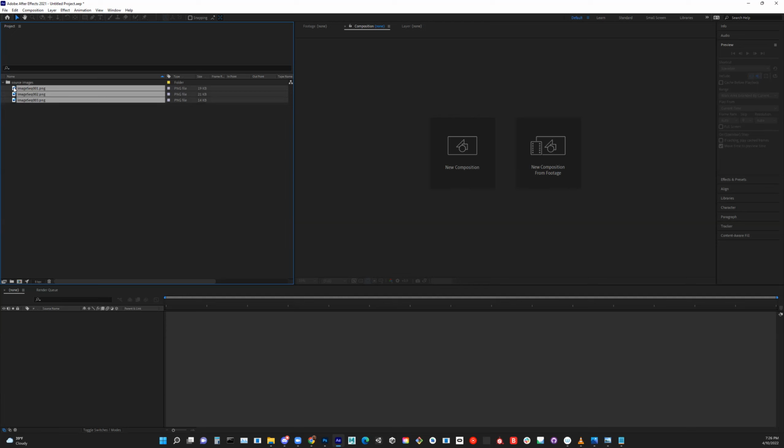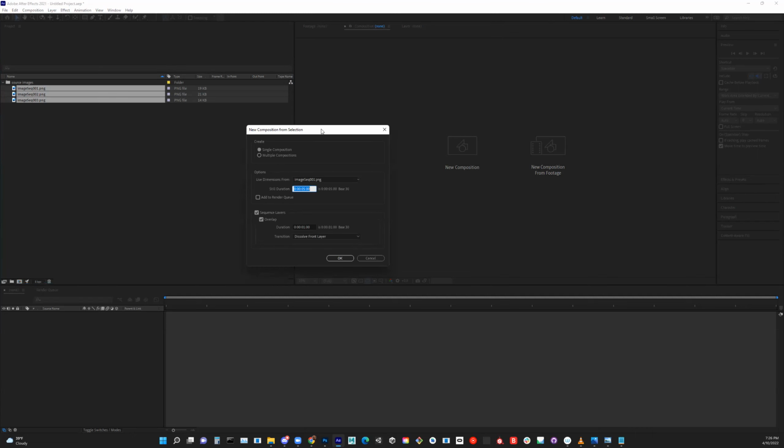So if you grab these, all these images are selected. And you come down here to this icon. Everybody, this icon is a little hard to see, but it's got the color. This is make a composition. It's going to make a composition from these images. And if I just click on it, it brings up this really handy new composition from selection dialog.